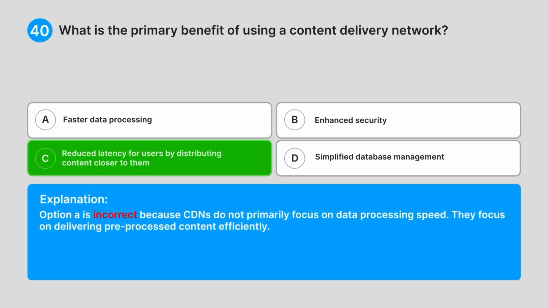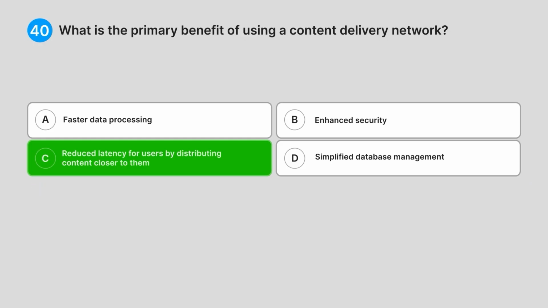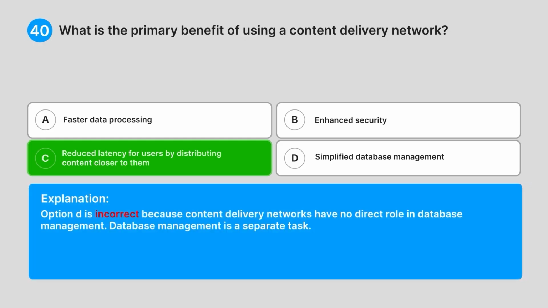Option A is incorrect because CDNs do not primarily focus on data processing speed. They focus on delivering pre-processed content efficiently. Option B is incorrect because while a CDN can offer some security benefits like DDoS protection, its primary goal is not security enhancement. Option D is incorrect because content delivery networks have no direct role in database management. Database management is a separate task.